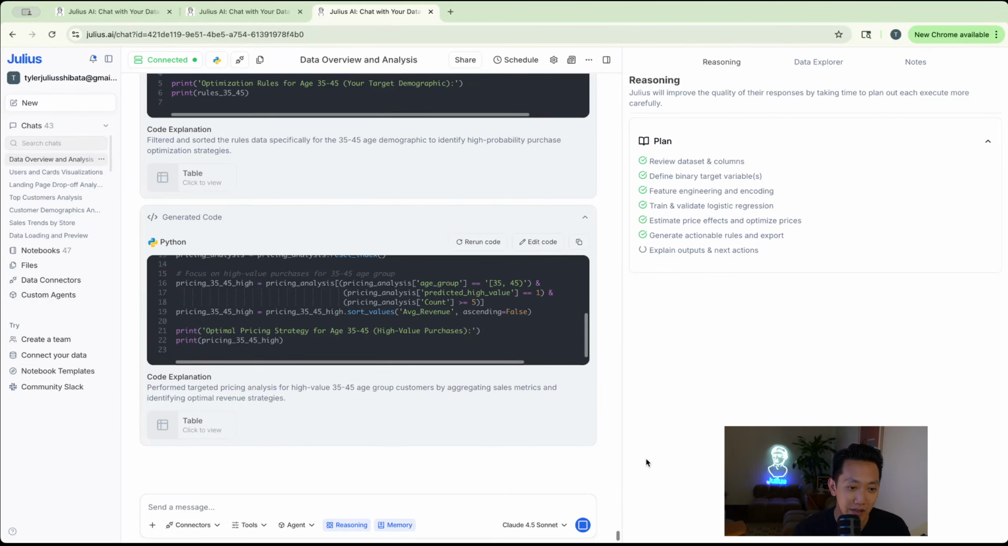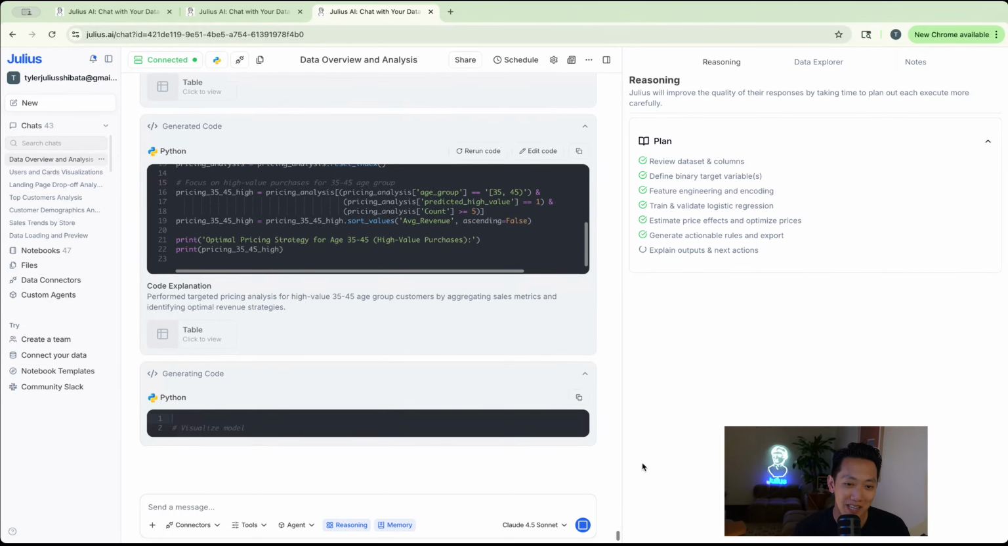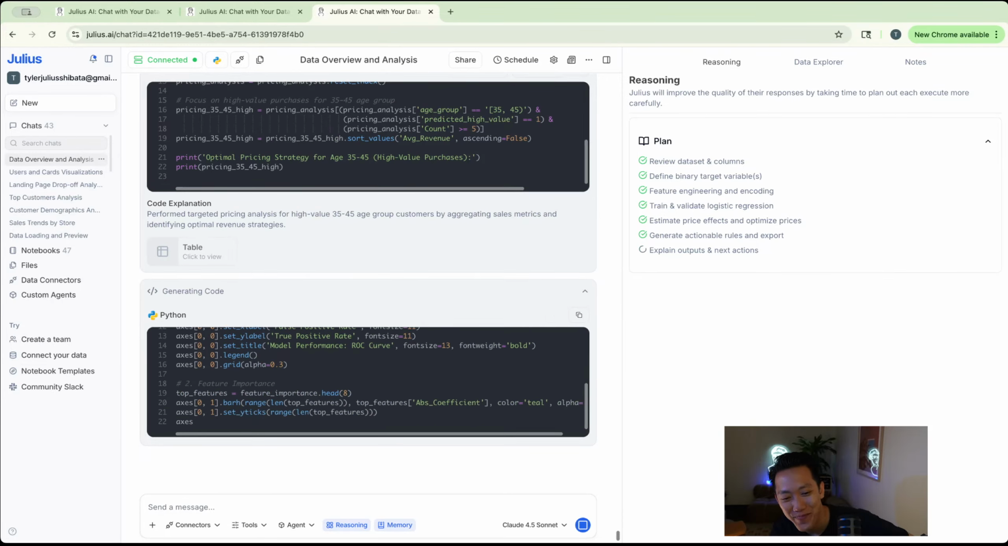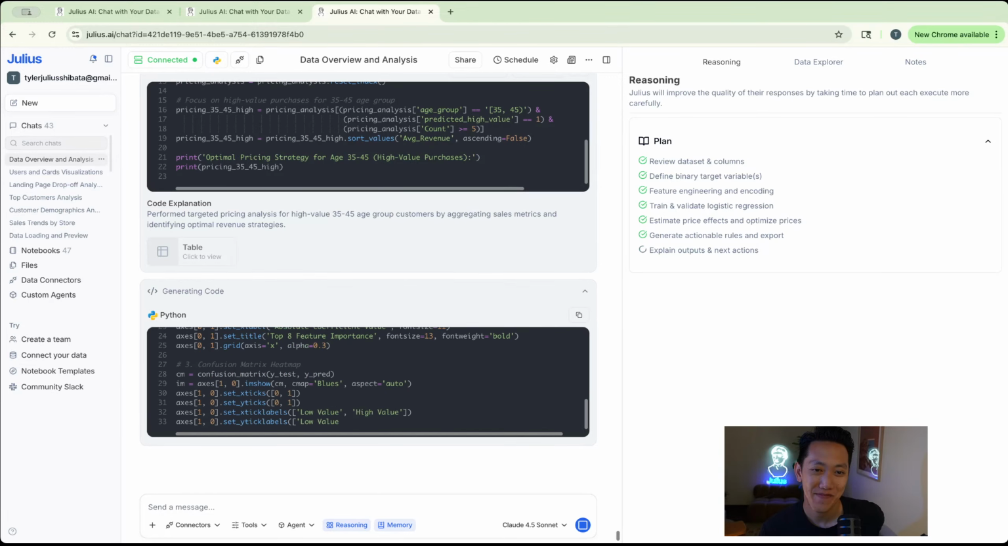Okay, let's take a look here. Looks like we're almost done. Maybe one more table for it to do. There, and we'll see how this goes.